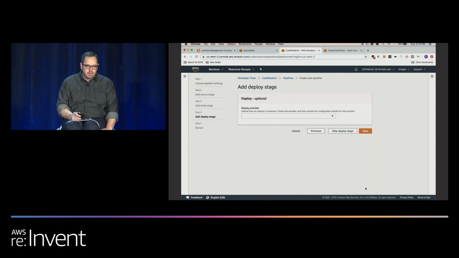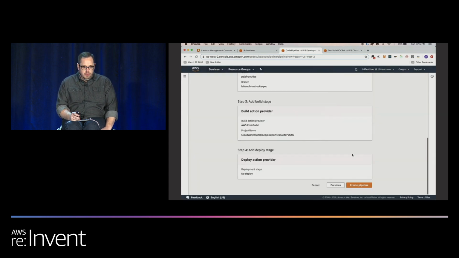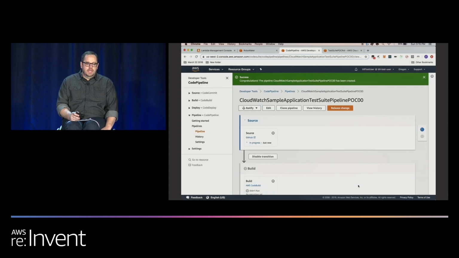So the next step is going to be our deploy step. For the purposes of this demo, we'll skip the deploy step because all the interesting stuff is happening on the build stage. So we can take a review of what we've created. And all right, that's great. So our pipeline's been created.